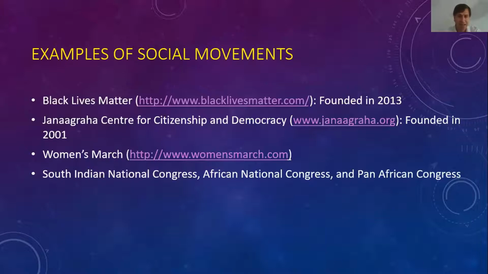The last example that I have here is an older example, but equally important and historical. The South African Indian Congress, the African National Congress, and the Pan-African Congress. These three organizations and social movements were credited with the eventual demise of apartheid in South Africa, as many of you know, which is the legislative system and government policies that attempted to segregate white and Black citizens within South Africa.